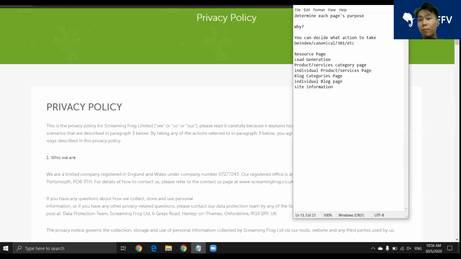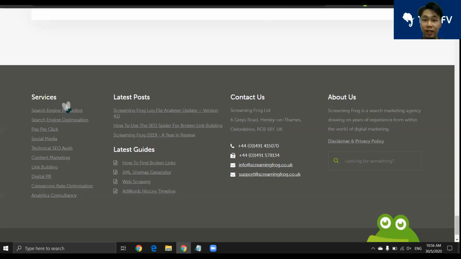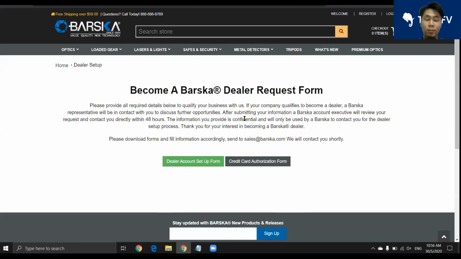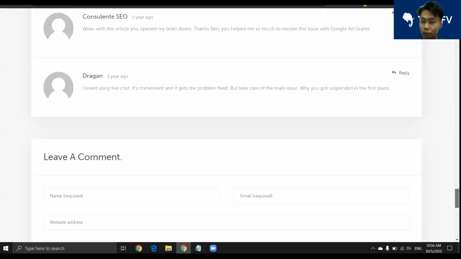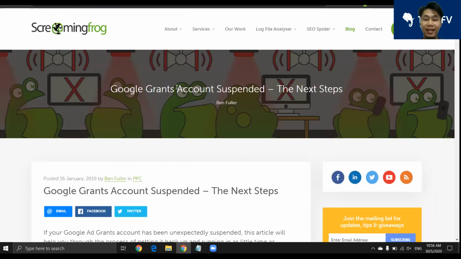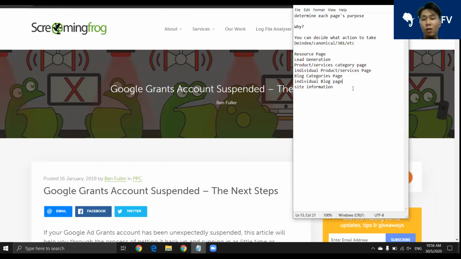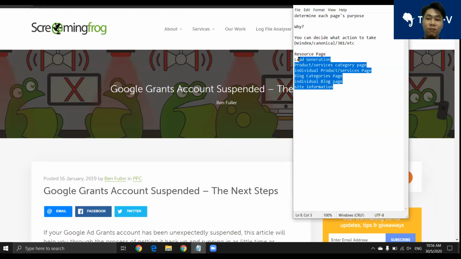Now, individual blog pages, again, same thing. Individual blog pages usually talk about a specific topic, and what you can do for them is go ahead and update their page title, their meta description, optimize their header text and stuff like that. But the whole purpose of this is to classify all the pages that you have into different categories so that you know better what to do with them.